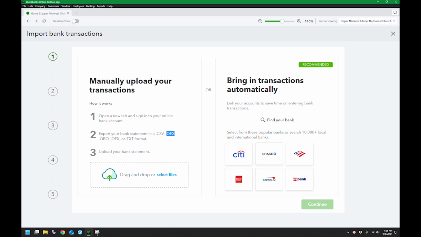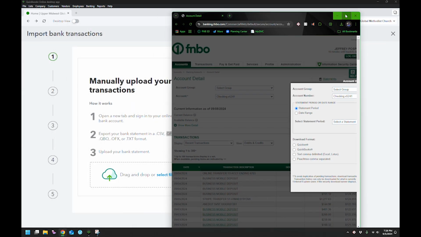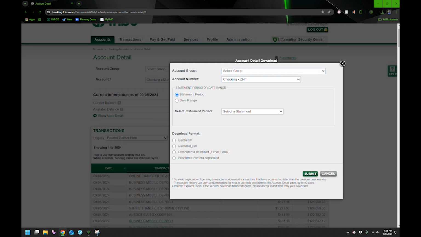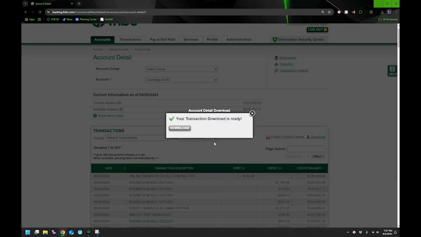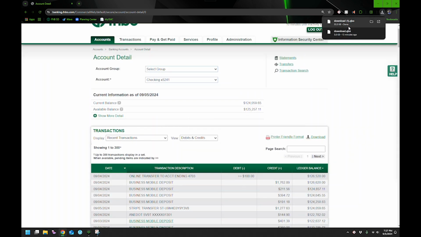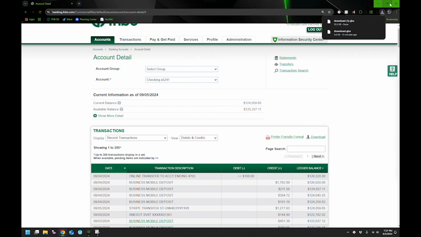So I'm going to go ahead and go to my web browser, and I'm going to drag this over here. I just have my banking open. I made it a little bigger, and I'm going to bring over my transactions since the close of the month. And I'm going to do it in QuickBooks. I just think that'll be the best. So I'm going to hit submit, and it says go ahead and download it. I hit the download, and now it's up here. I don't know if you can see that, but it's a QBO file. That's exactly what you want.